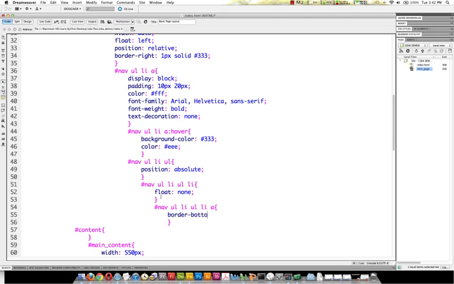Border-bottom, 1 pixel, solid #555. Color of #555, and we're getting pretty close.